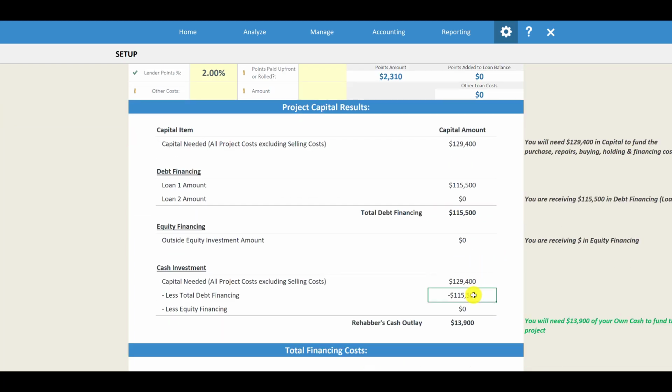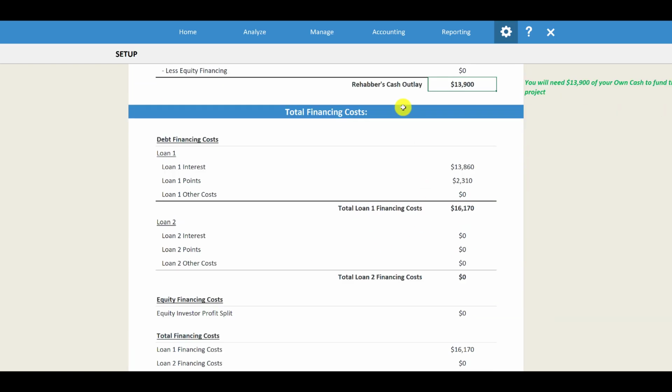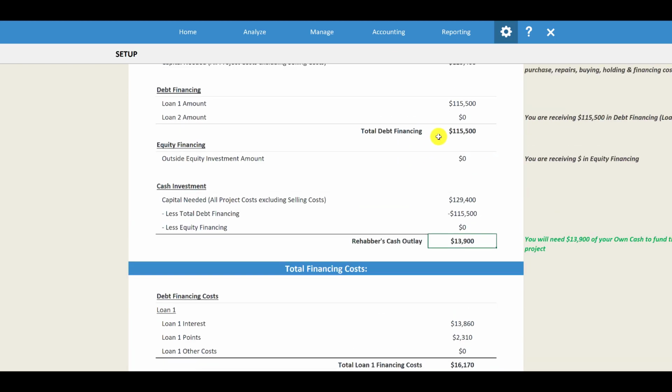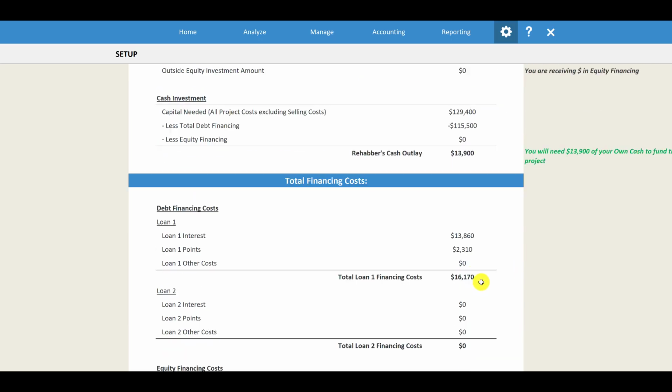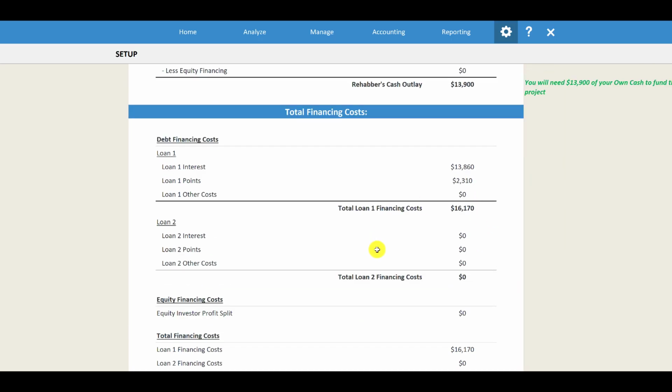$129,000 minus the loan that we're getting of $115,000 means that we're going to have to bring $13,900 to the table. So we're going to have to invest $13,900 of our own cash into this deal. And so that's a breakdown of what the capital breakdown is going to be. So how much capital you need, how much funding you're getting, and how much cash you're going to have to bring to the table. And then it also breaks down your total financing cost down here at the bottom.